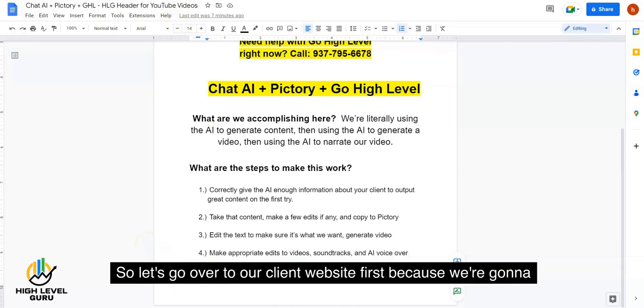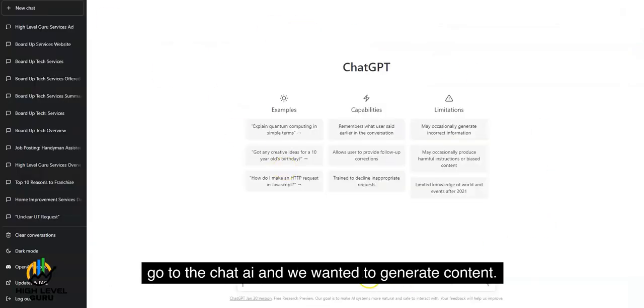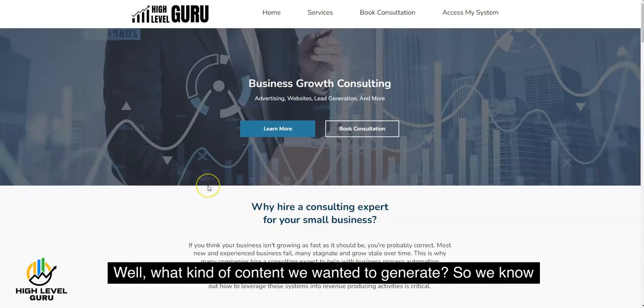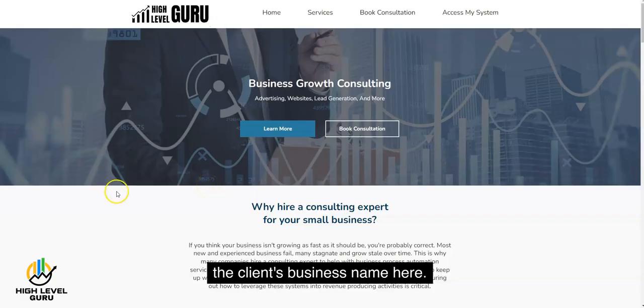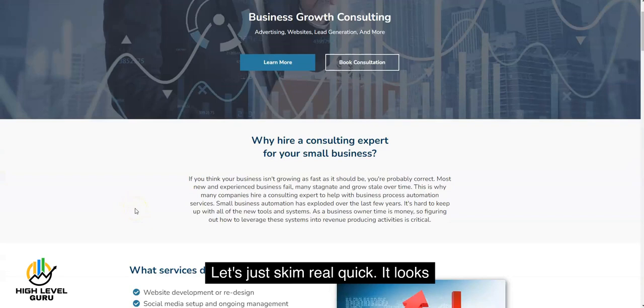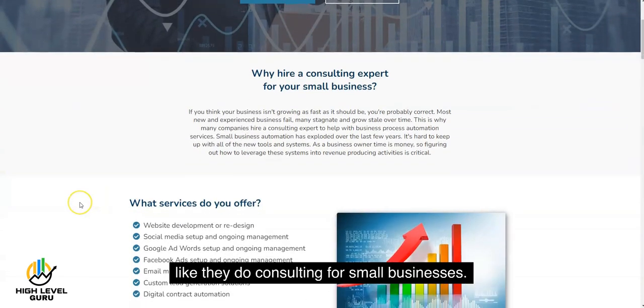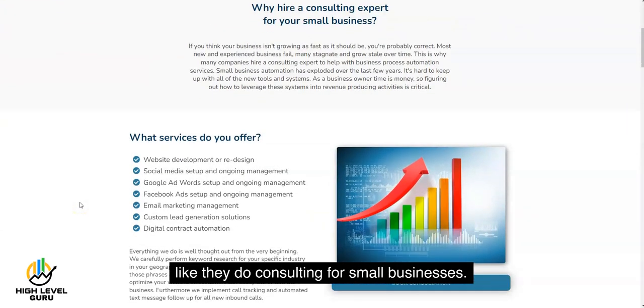So let's go over to our client website first, because we're going to go to the Chat AI and we want it to generate content. Well, what kind of content do we want it to generate? So we know the client's business name here. Let's just skim real quick. It looks like they do consulting for small businesses. So it looks like they do websites, social media, Google Ads, Facebook.